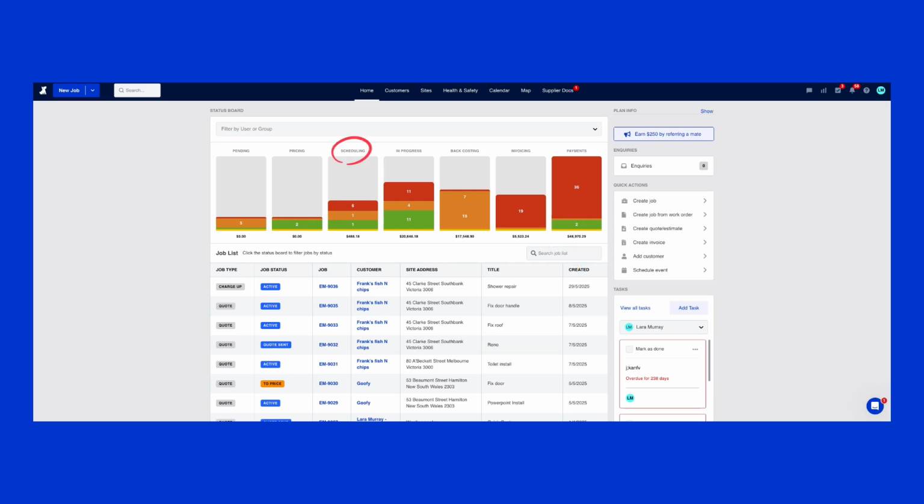Let's use the scheduling column as an example. Green means the job has been scheduled and no action is needed right now. Orange means a newer job still needs to be scheduled, and red means the job has been unscheduled for over 30 days. Jobs move left to right across the board as they progress.